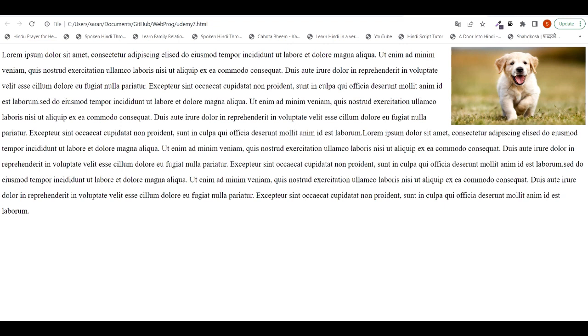When we use float property for any element, the element will be removed from the normal page flow. So in this case we are using float property for the image and this image is removed from the normal page flow and is floating right, and the text contents are wrapping around the image.